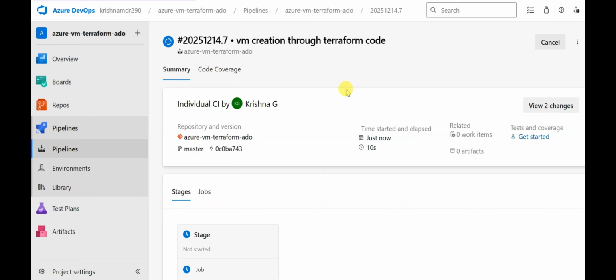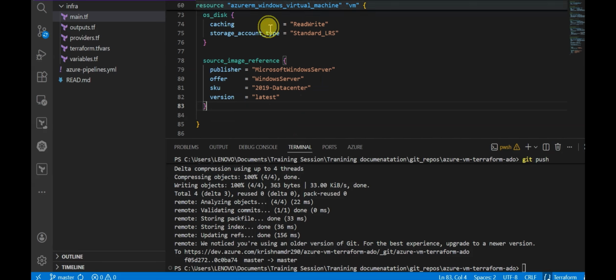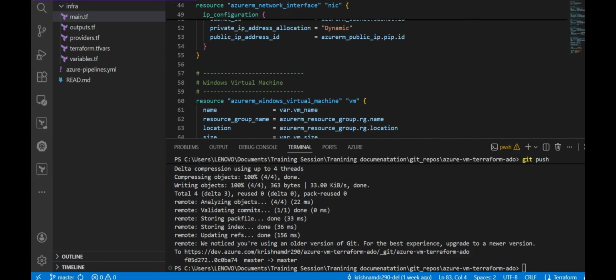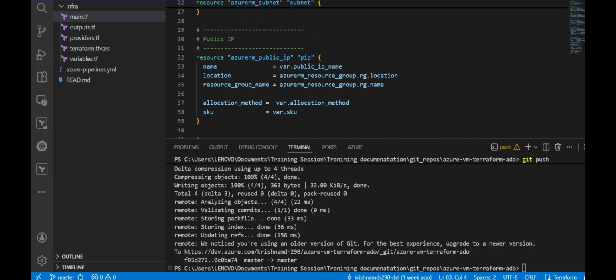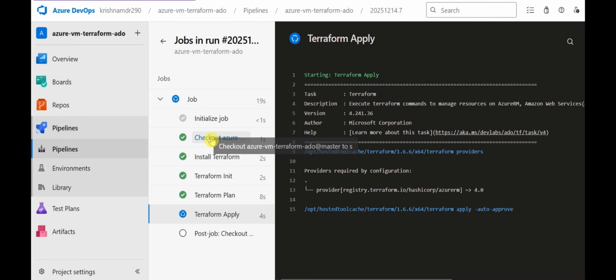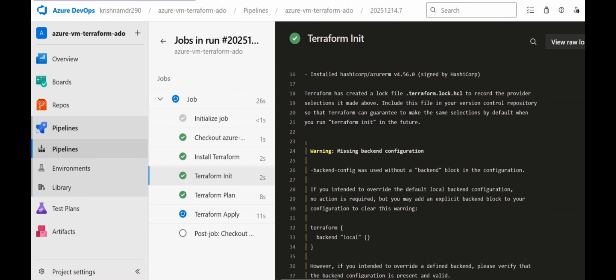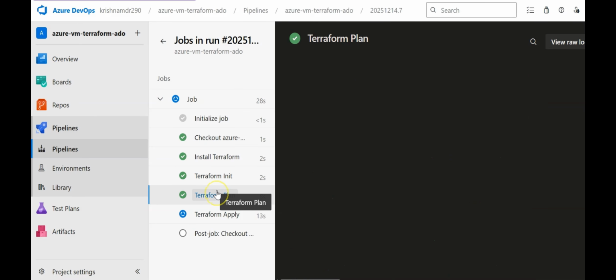Inside the resource group we have given, RG demo 7, this is the resource group name. Inside we want to create five things, and I will show you one by one. It is taking time for this one. Yes, the install is done and Terraform init is done. Initialization is done, and the plan is also a success.